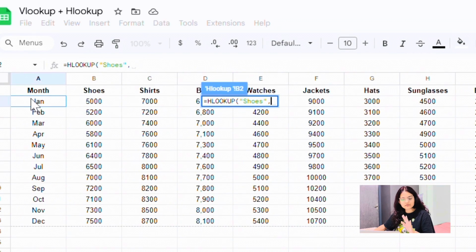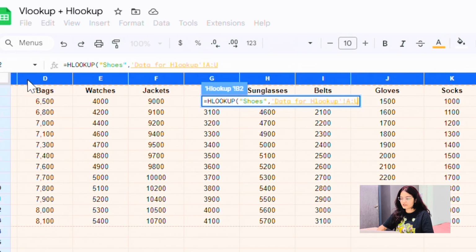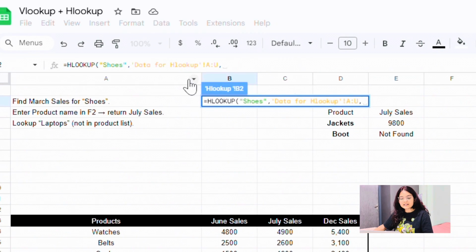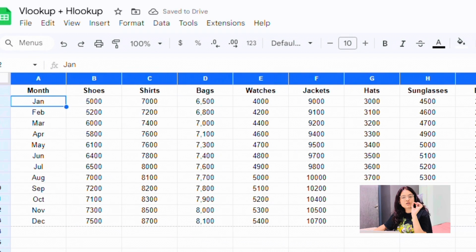Then comes range. It goes exactly the same way. We'll go here and press Shift Control right arrow. We are going to select the whole data. Then comes index. This is what I was talking about, and this is where the difference comes between HLOOKUP and VLOOKUP. What did we want to find? We wanted to find the sales of March.